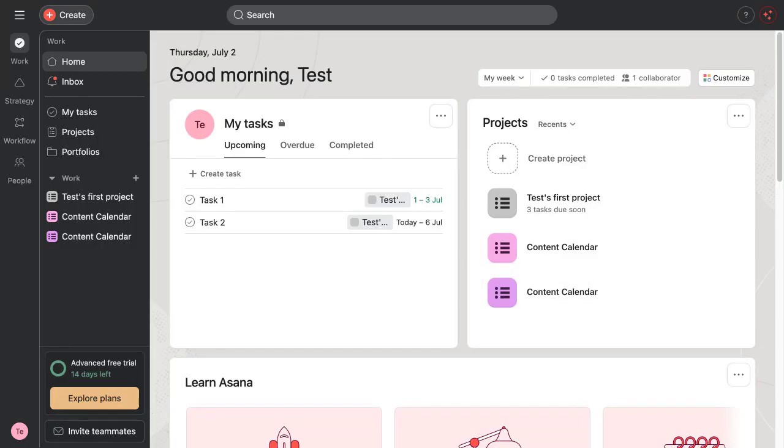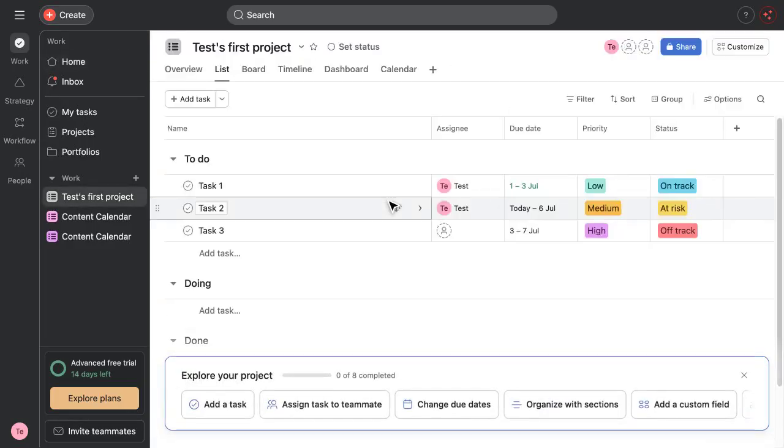Let's jump in. First, from the sidebar on the left, I'll open the project I want to copy. I'm going to click on my test project here to open it up. Now, with the project open, look up at the top, right next to the project name. There's a small drop-down arrow there, which opens the Actions menu. I'll click that arrow now.